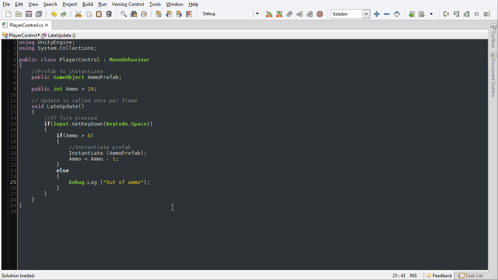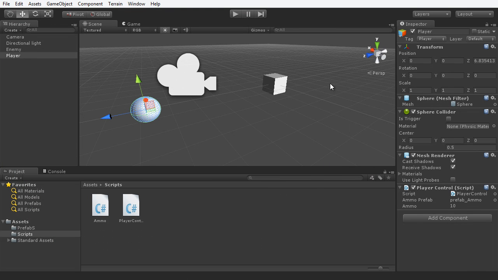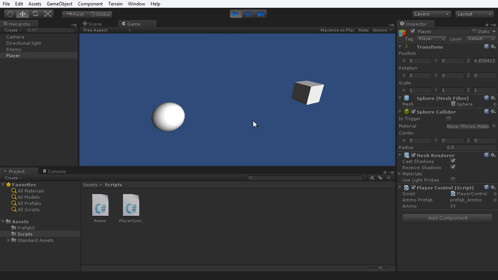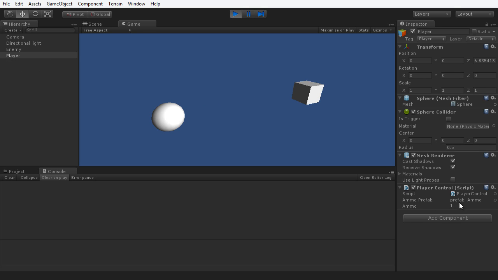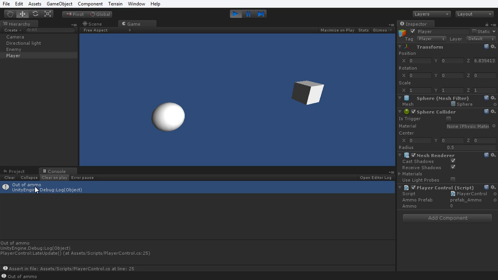Now let's press Ctrl S on the keyboard, minimize MonoDevelop, return to Unity here, press play on the toolbar, and start to fire the weapon. Straight away you can see it's reducing. Let's just switch to the console and continue firing. It's reduced to 1, now it's reduced to 0, but I press fire again, and this time it tells me, oh no, you're out of ammo. So that really is how we can go about using if statements to control the flow of execution in our program.